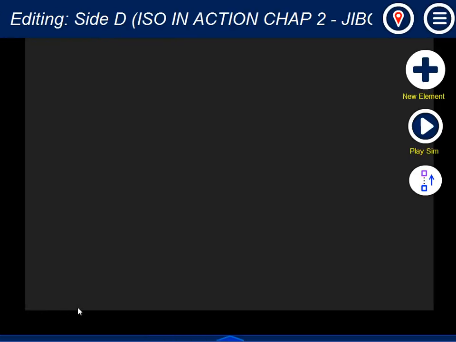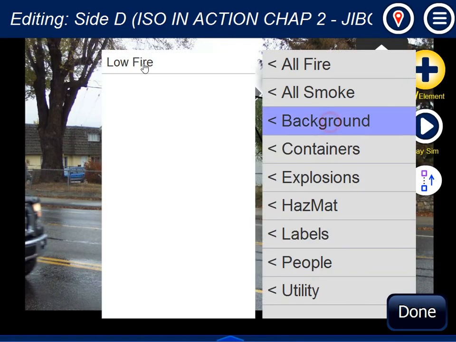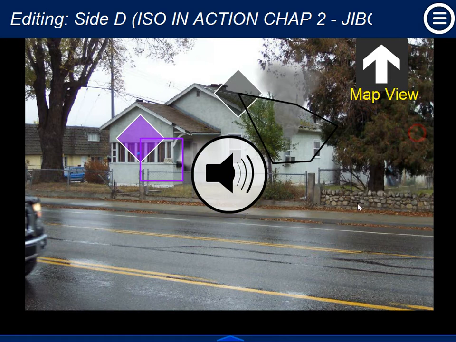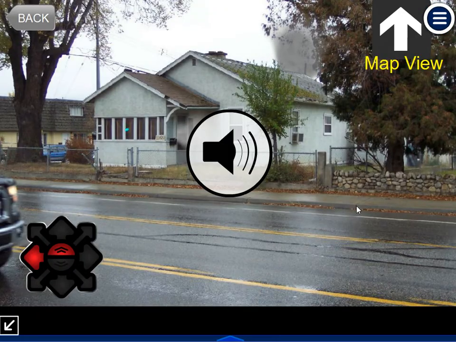I go here and I just say background, low fire, and now, oh, I got the wrong thing, but yeah, that's the basic idea, that you can copy it over into something else.